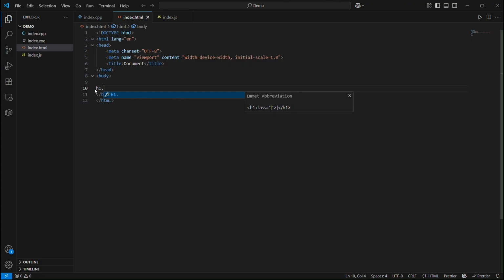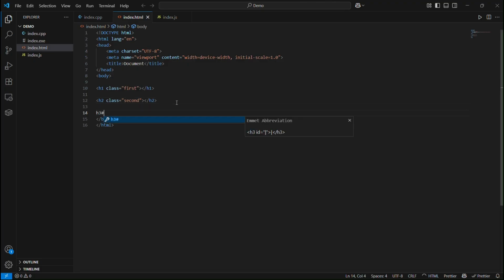So dot, let's say first. You can see I've given it a class. I can also come here and say h2 dot, let's say second, like this. I can also give it a class h3 hashtag third. As you can see now, I've given this element an ID of third, and this one class of second, and this one class of first.